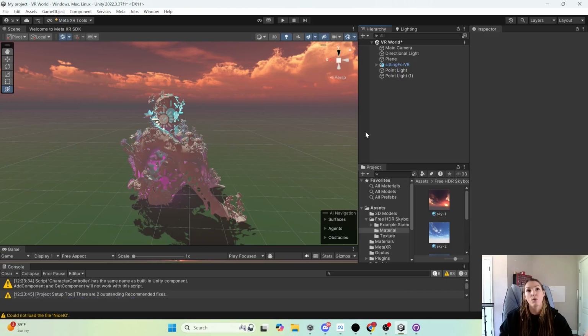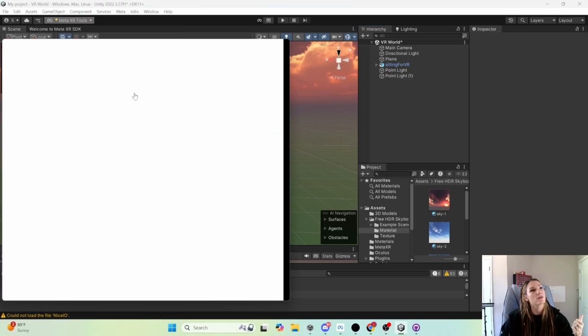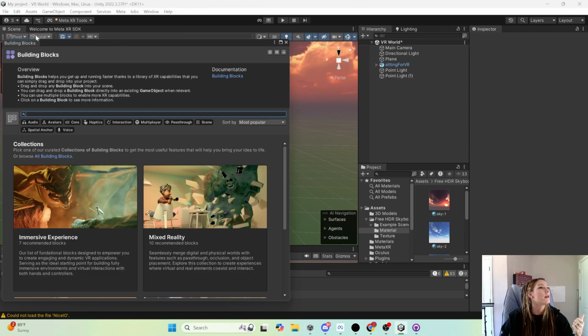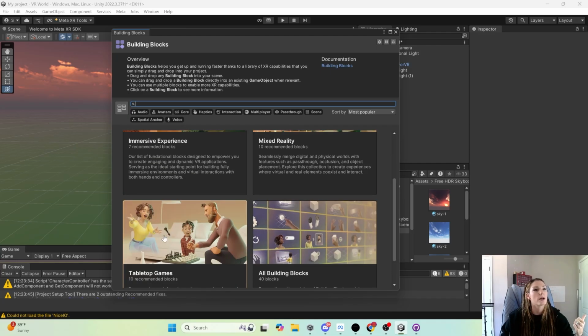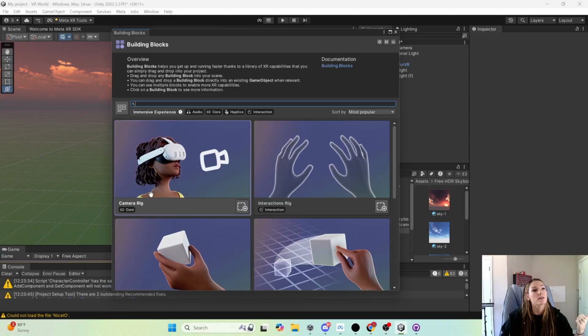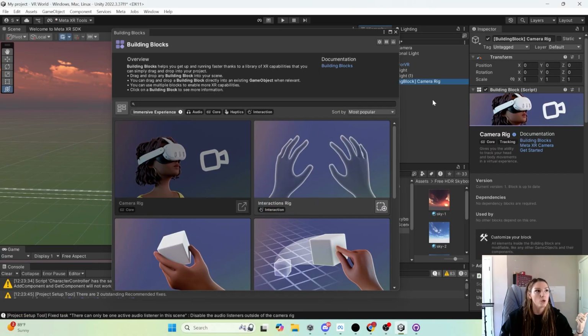Next, in order to get VR working, we have to drop in those building blocks that we've discussed in previous videos. So let's go ahead and do that. Oh, it looks like 2 new blocks are available because we updated. Ooh, so I think tabletop games is new, so you can check that out. I'm gonna go into immersive experience since that's what we're doing, and drag the camera rig.